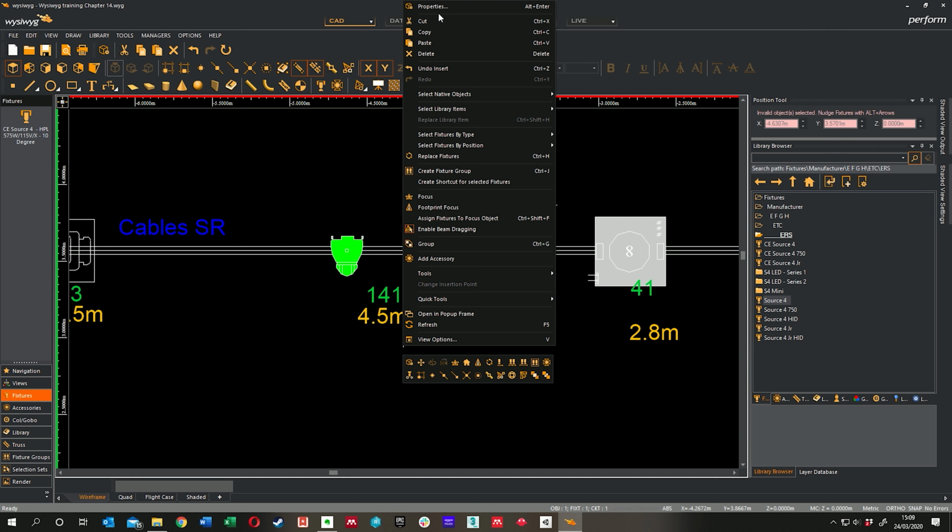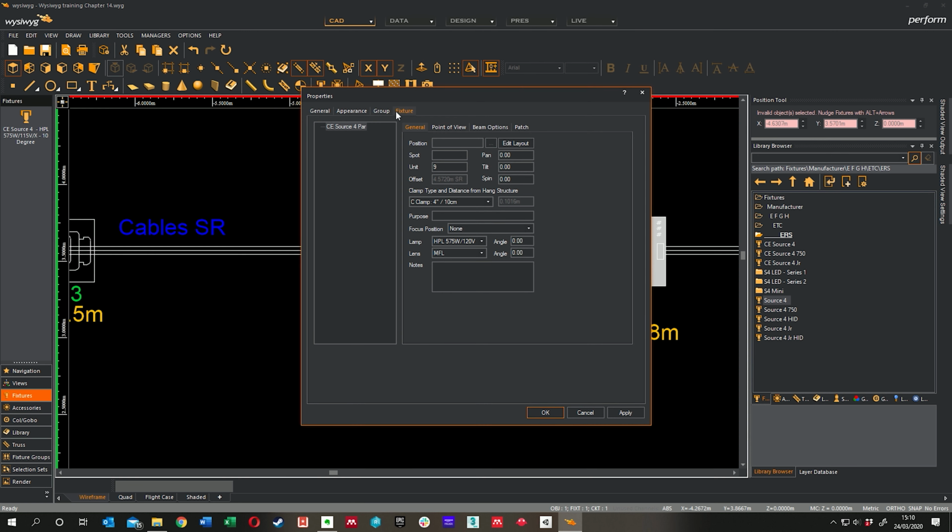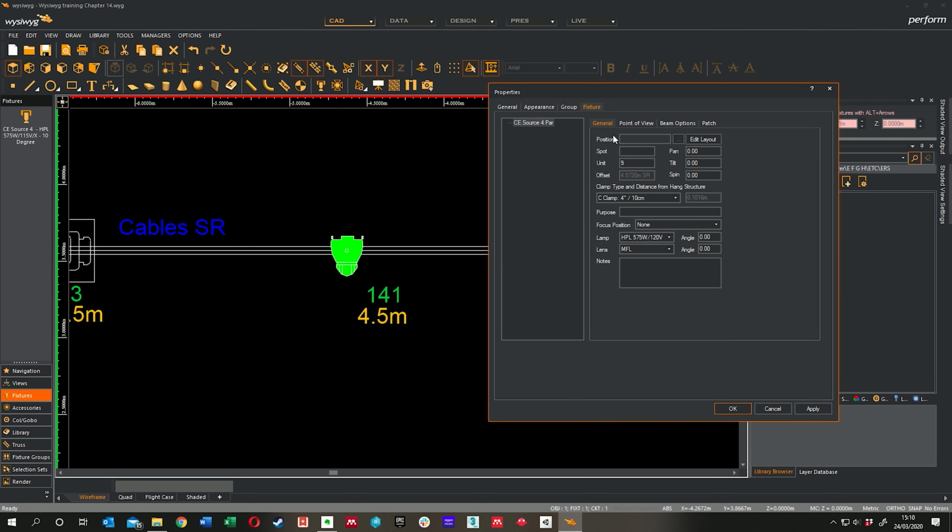So right click, properties, and you've probably spotted this already as we've been jumping in and out of this menu quite a lot. As long as you're in fixture up here, you've got some options. You've got general, where we can change the lens type again. So we did select MFL, but we could change it here if we wanted to. We can move the angle of that lens around. So if it's an elliptical beam like a Par or Source 4 Par would normally have, you can spin it. Actually, you spin the lens around.